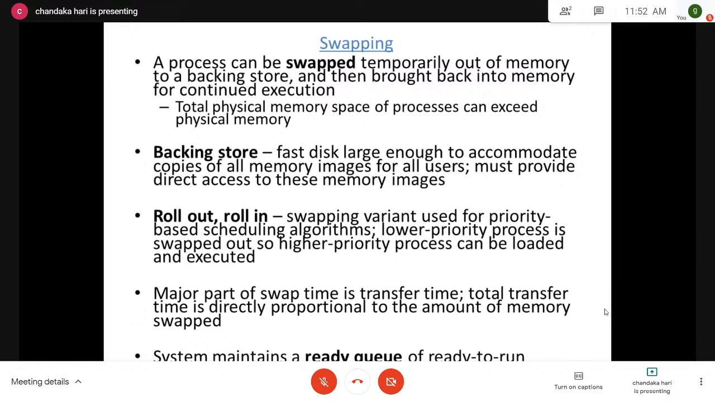So the total physical memory space of a process can be exceeded when swapping is done. If the total physical memory required to run that process is not sufficient, then you need to swap out a process. Backing store: a fast disk, large enough to accommodate copies of all memory images for all users, and it must provide direct access to these memory images.